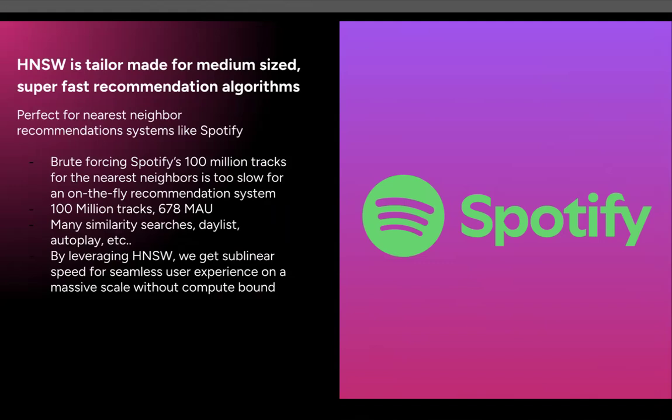So clearly the upside of being able to parallelize independent searches is very good here, while also using the sublinear speed for seamless user experience on a massive scale without the bounds of RAM is ideal for Spotify, who probably has the servers and capability to stream all of this concurrently. And this is useful for almost all of their features.